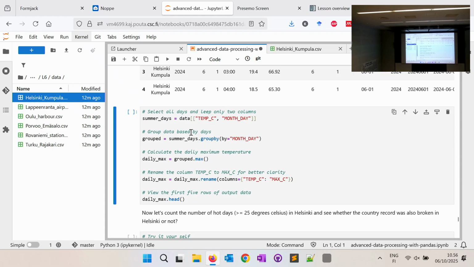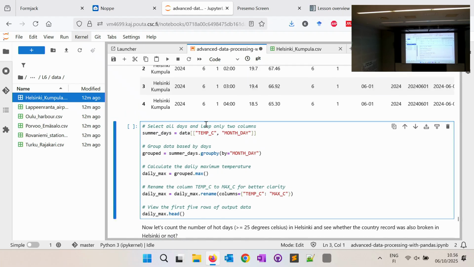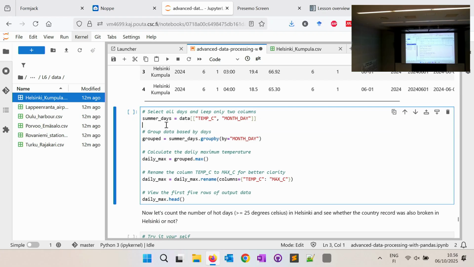So now the code is typed in because we do not want to repeat things. We are doing the grouping again for the whole summer, so summer days. Last time, we worked with the average temperatures. Now we want to answer that question: did we break the record? And for that we are going to look at the hottest reading of the day.